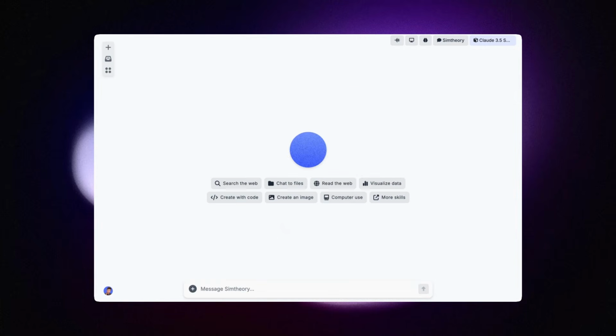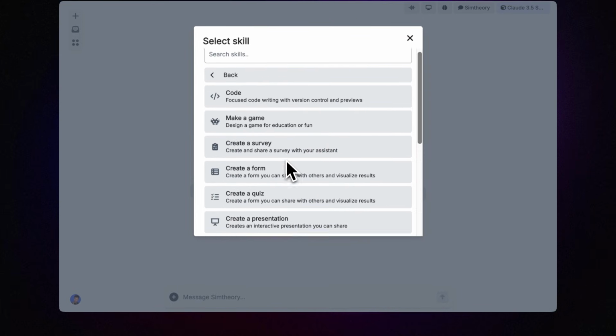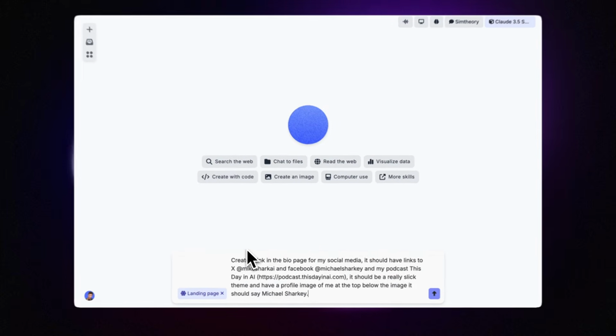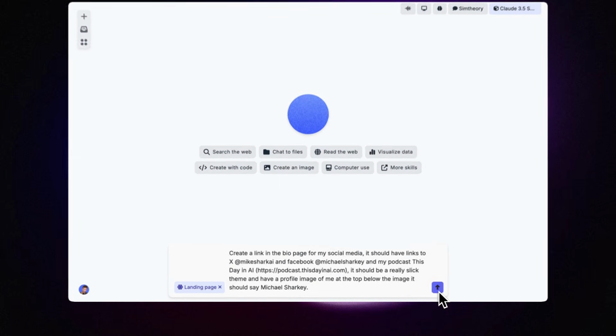All right, so in this next example, I'm going to show you how you can create a landing page using Create with Code. And to do that, we're going to click the plus icon here and select the preset under Create with Code, create a landing page. And I've got a prompt that I prepared earlier. The landing page I want to create is one of those social media link in the bio pages to have links to my X account, my Facebook, and the This Day in AI podcast. So I've asked to create a really slick theme and add a profile image, and it should say my name in it. So here we go.